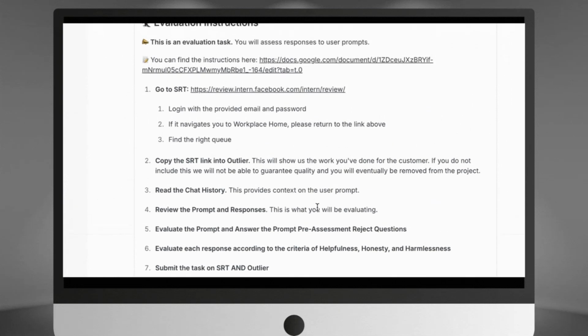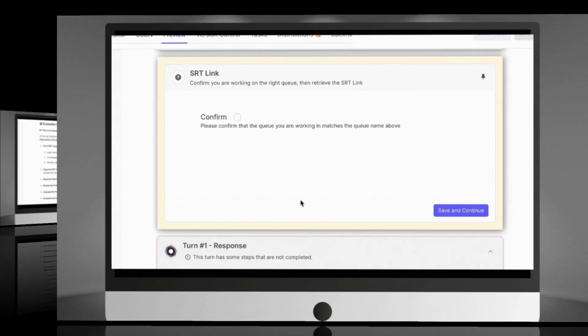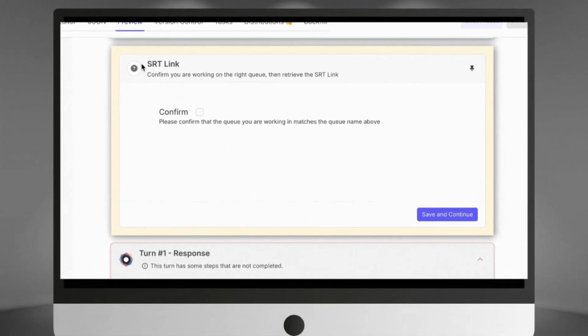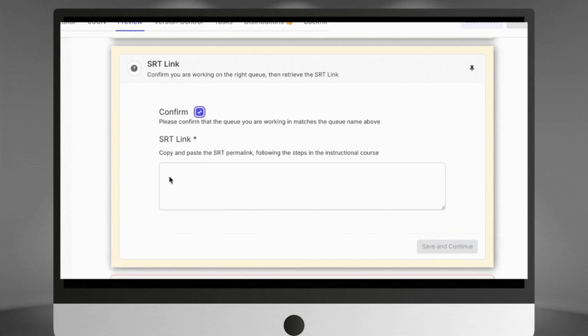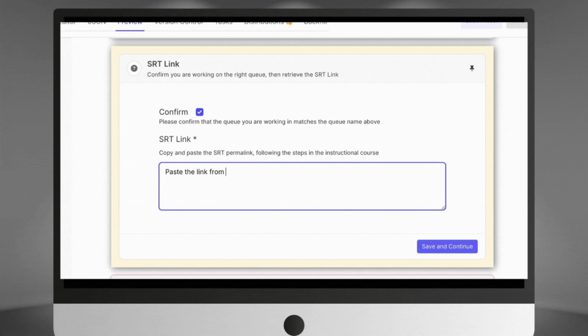At the top of the Outlier task, you'll see the project instructions and a few guidelines. Once you've reviewed those, scroll down to continue. Next, you'll see the field to add the permalink. First, click the checkbox to confirm that you have the link. Once that's done, the text box will appear. Paste the permalink there, then click Save and Continue.